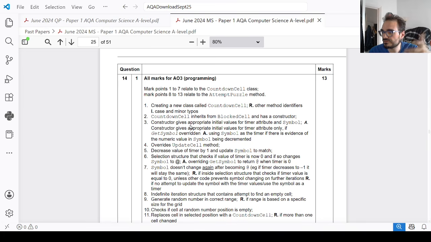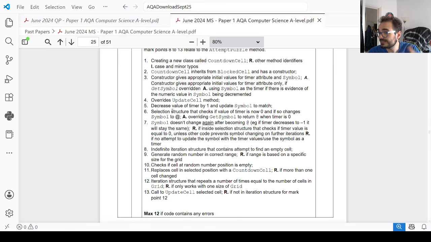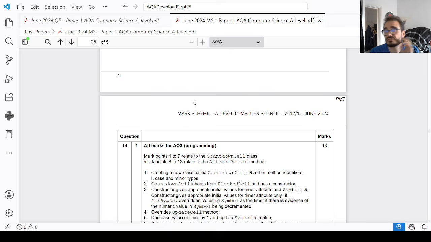Now, this is where you have to do something a bit more substantive, I suppose. Selection structure, decrease value, overrides, infinite. There's no new method. This gets more complex to get those marks, right? But I think we can get at least 1, 2, 3 in each of these. So that's about 12 marks for the thing.